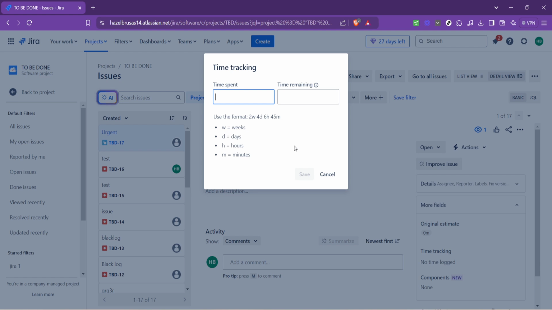This process, while straightforward, plays a critical role in project management and teamwork. It allows for better resource planning, helps in identifying potential delays early, and ensures everyone on the team has visibility into the effort being put into tasks.